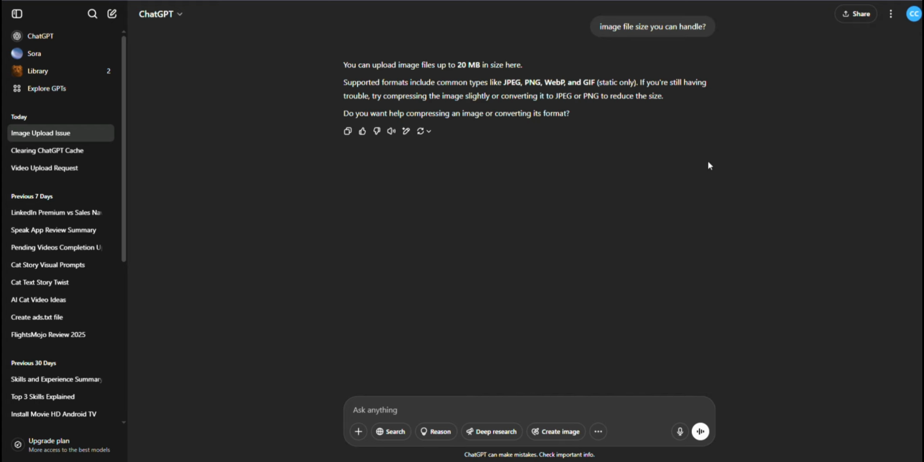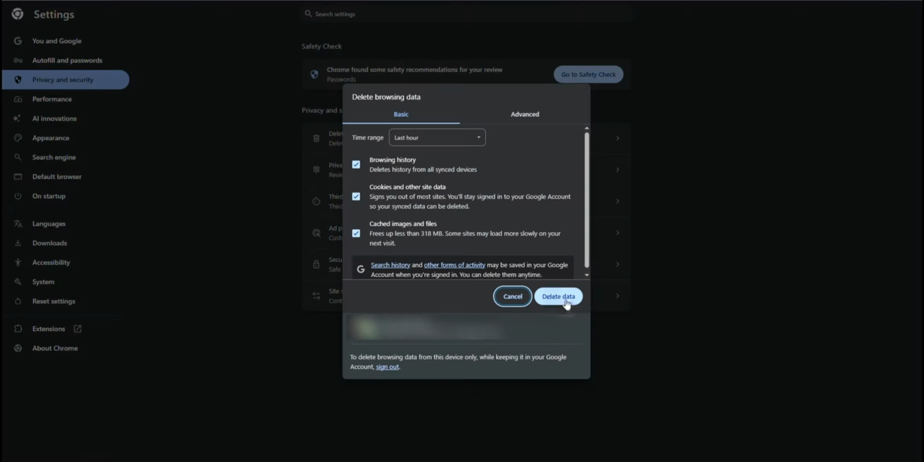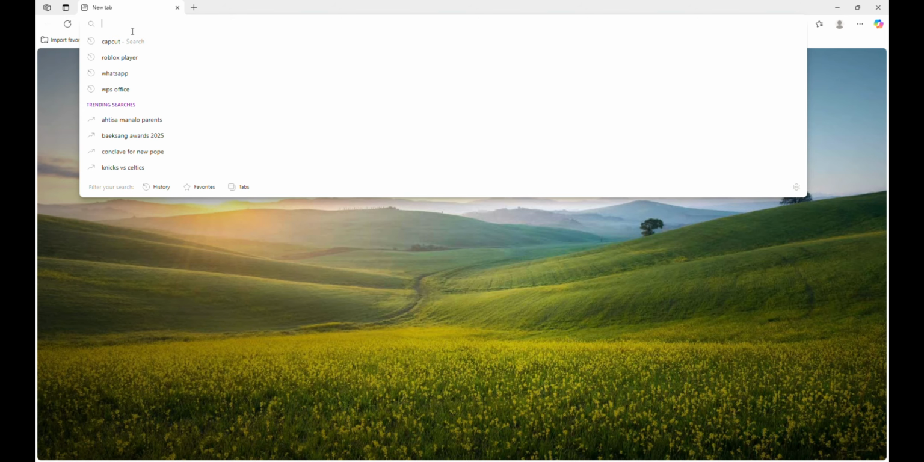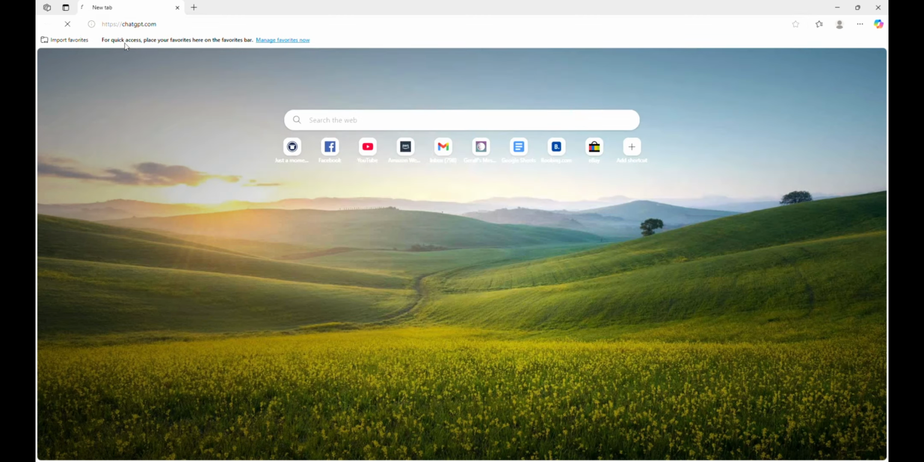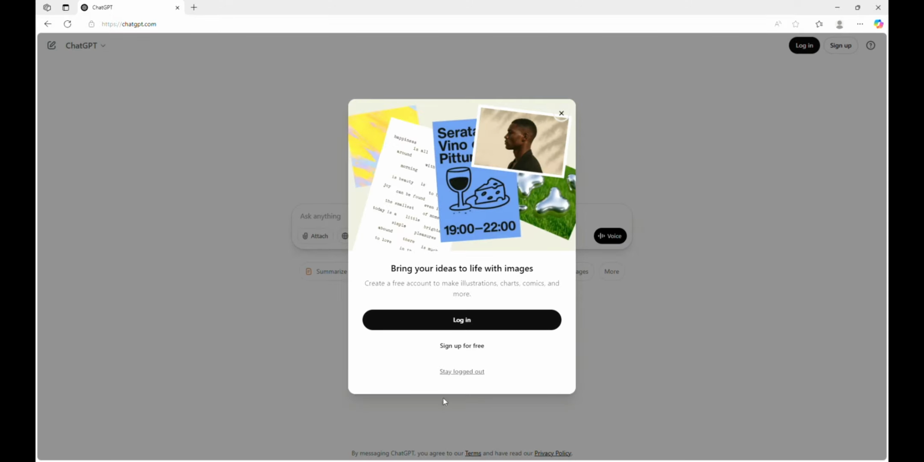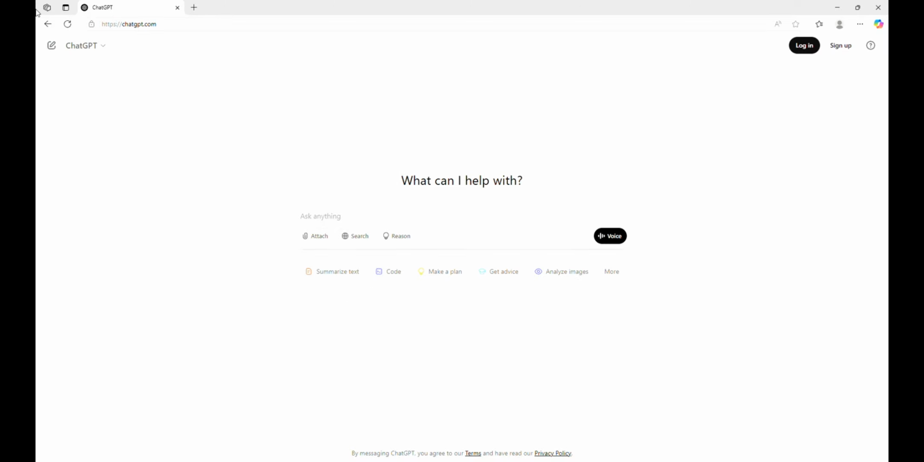If your browser's cache is full, it might cause problems when uploading files. Try clearing your cache and even using an incognito window to upload your image. If that doesn't work, you might want to try switching browsers. If you're using Chrome, try Firefox, Edge, or Safari. This can help avoid any browser-specific issues.